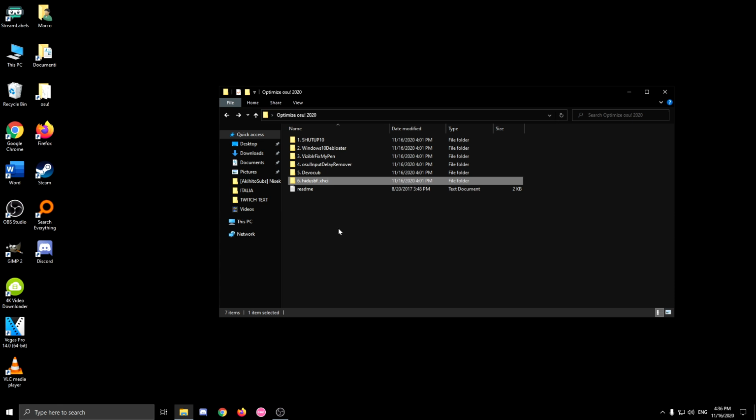But for most people, even just using my settings plus those 5 programs that I mentioned earlier, it's going to make a huge, massive difference.